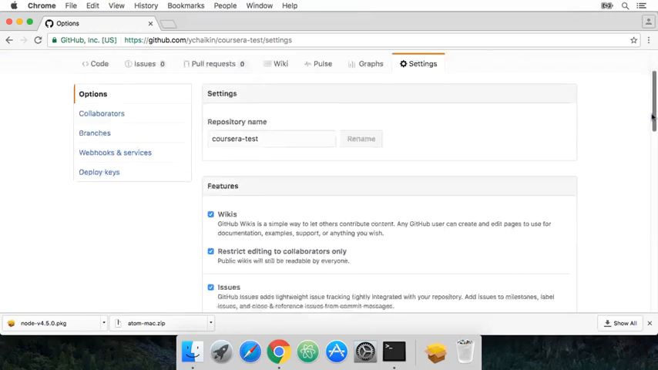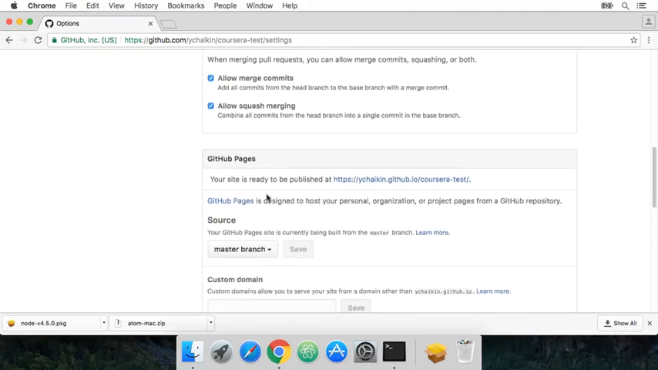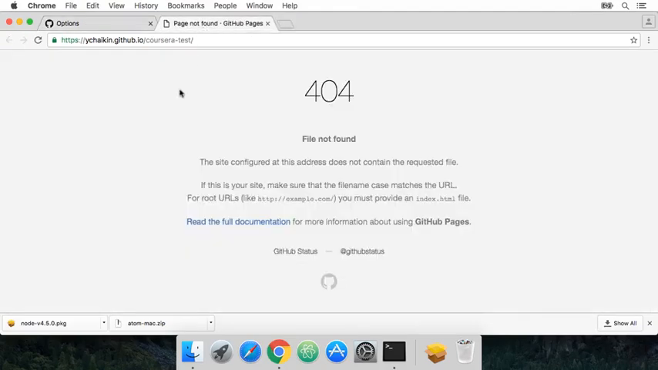So if we scroll down again, you'll see that your site is ready to be published and it's giving us a URL. You can see it's a URL very close to what we have. It's my username.github.io/the name of our repository, which is Coursera-test. I'm going to go ahead and open it in a new tab. And you can see there's nothing here yet because there's nothing in my repository. We're going to change that in a minute.